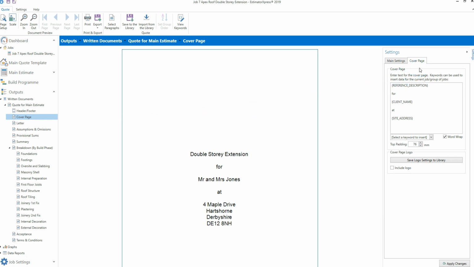You can see from the preview that a job description and the client and site address details appear by default on the cover page. However, you can overtype the text, including the keywords if desired, to update the text in the cover page. For example, I'm going to change the job description. Don't forget to click Apply Changes to see your changes in the preview.